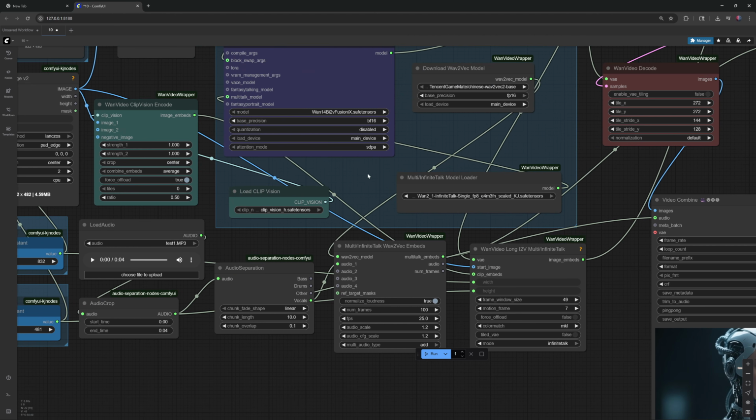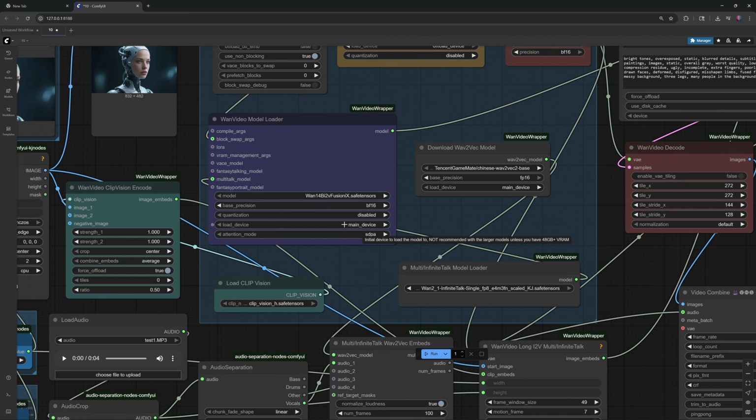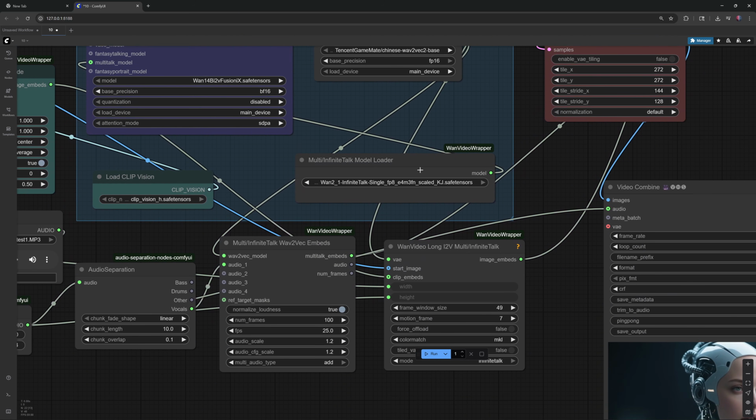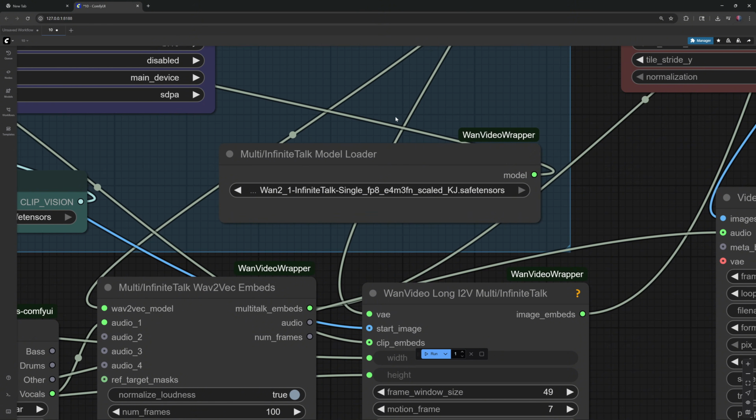Next, download the model files. First, the image-to-video diffusion model, about 16 gigabytes. Place it in the ComfyUI, Models, Diffusion Models folder. Second, the audio-to-video diffusion model, about 2.6 gigabytes, also goes in the ComfyUI, Models, Diffusion Models folder.